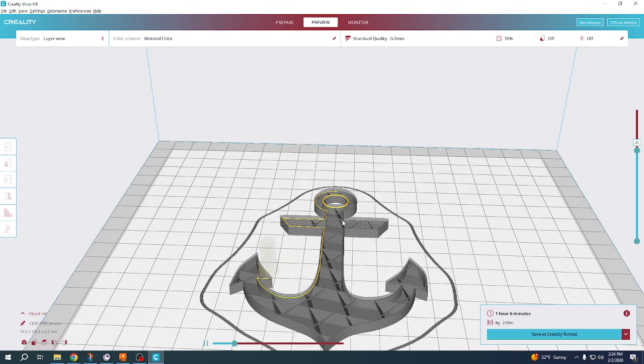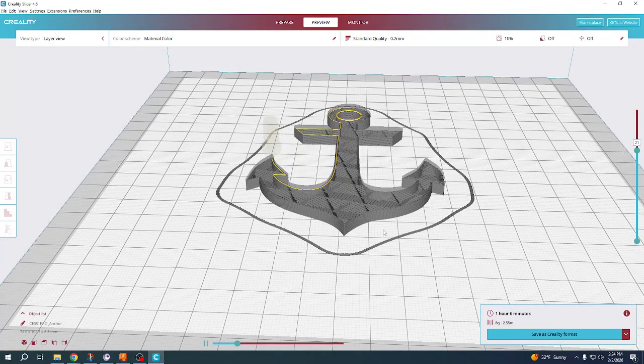So pretty neat stuff, right? Of course, I've got to set the actual print up. You guys can test and see how much time things are going to take, how much material is actually going to be used, and so on and so forth.